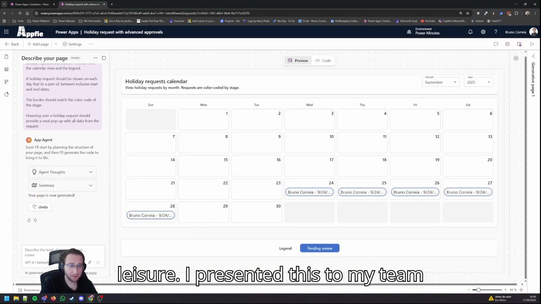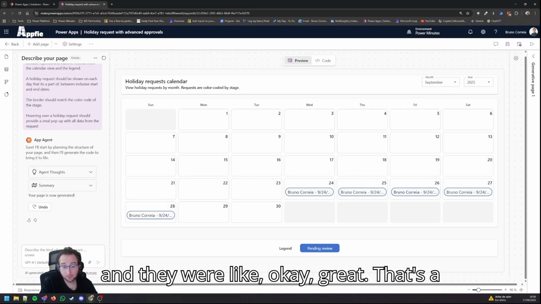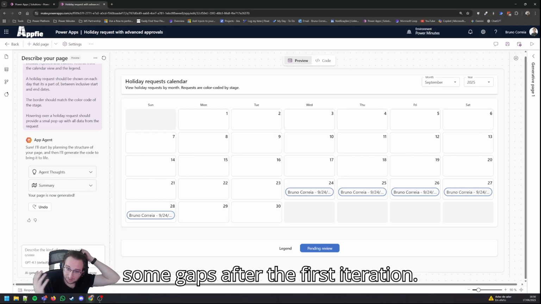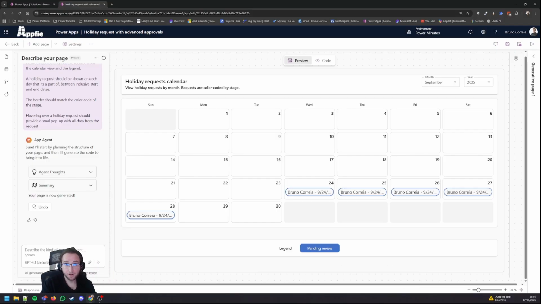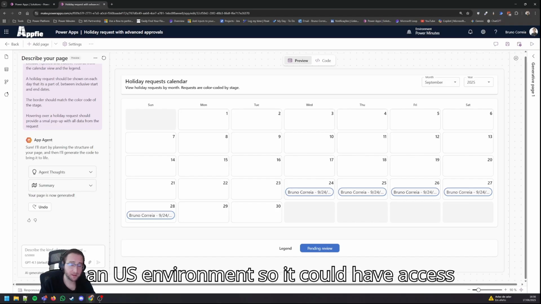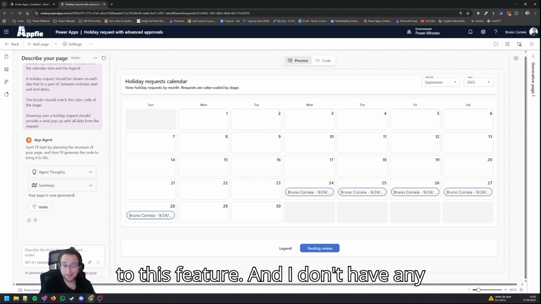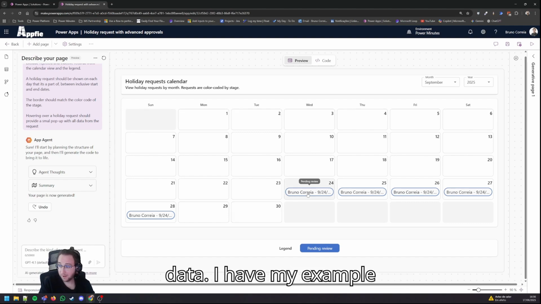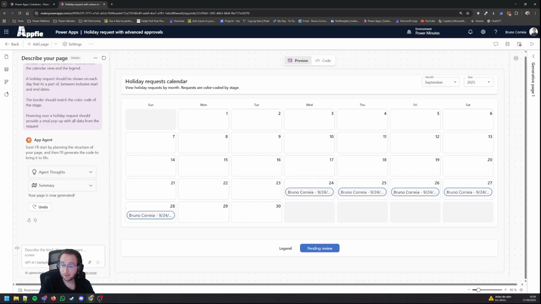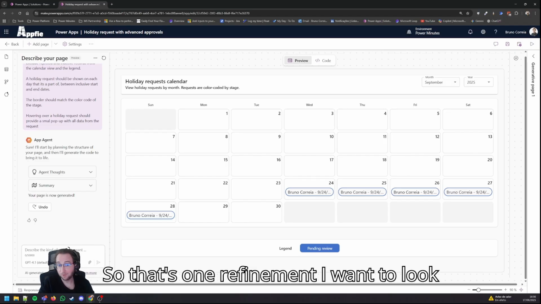I presented this to my team, and they were like, okay, great. That's a good idea. However, we can already see some gaps after the first iteration. One of them is I migrated this project to a US environment so it could have access to this feature, and I don't have any data. I have my example case. I want to have some more mock data. So that's one refinement I want to look into.